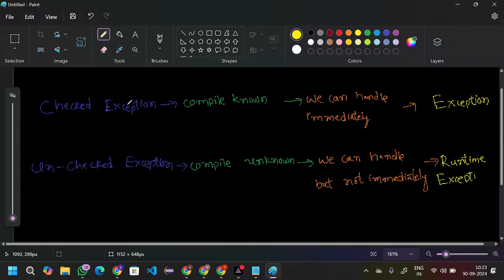This is the difference you have to remember. You have to keep in mind. What is the difference between checked exceptions and unchecked exceptions? Checked exceptions are compiler-known exceptions, and unchecked exceptions are compiler-unknown exceptions. If the compiler doesn't recognize them, it will not throw any error. So this one we have to keep in mind.